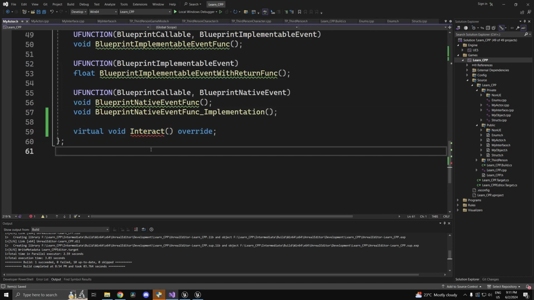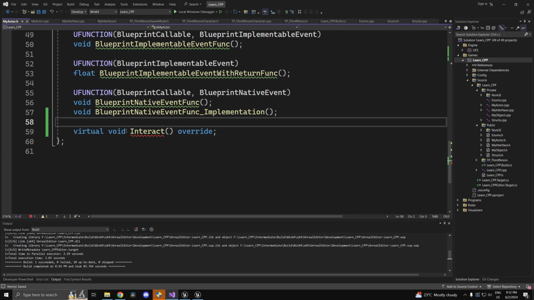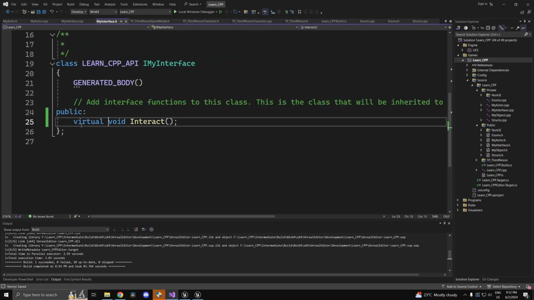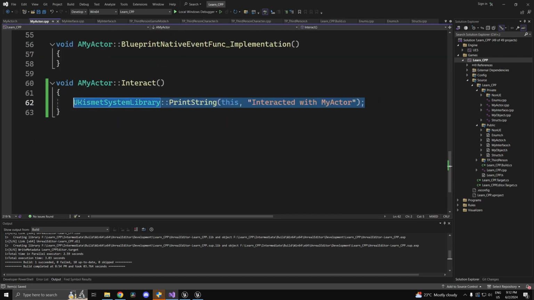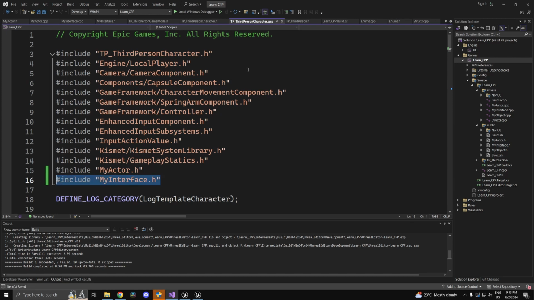If you are going to implement the interface in Blueprint, you should not make it virtual. Instead, you should use the UFUNCTION BlueprintImplementableEvent specifier. So add this in the interface as well. And add this print. Include myInterface.h in the character.